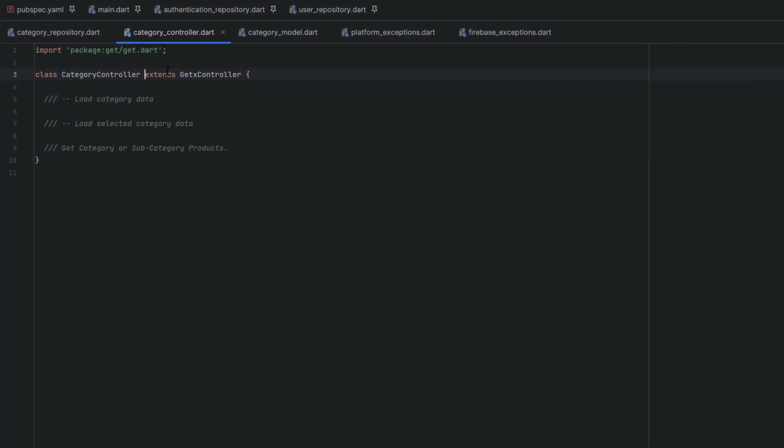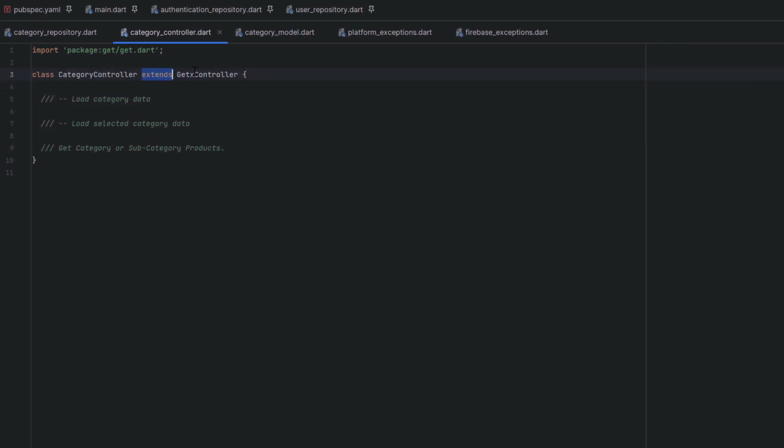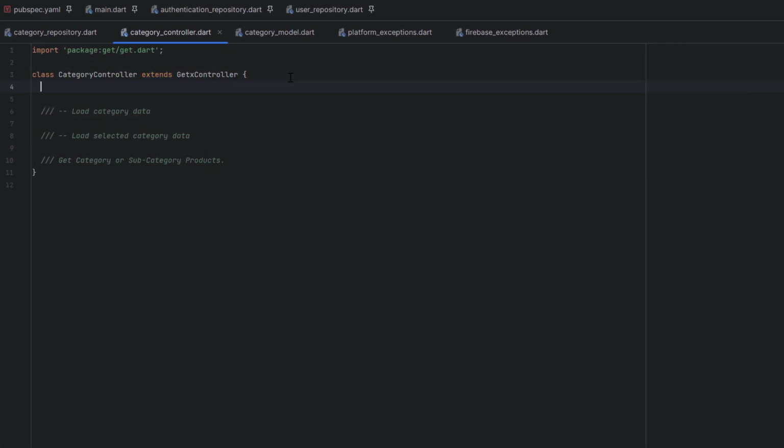For that, we are going to extend our category controller with the GetX controller, because we want to reuse this instance again and again inside our class. We have already learned the complete thing. I've already talked about why we are using this GetX controller and why we create its Get.find instance. You can watch the previous tutorial.